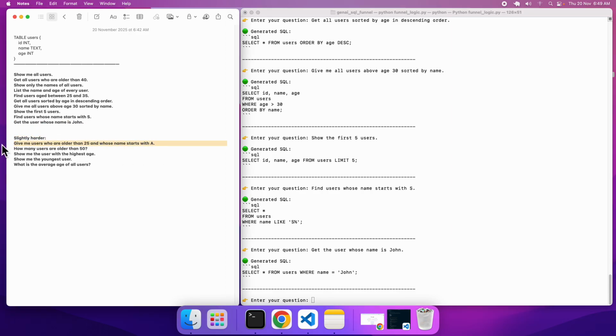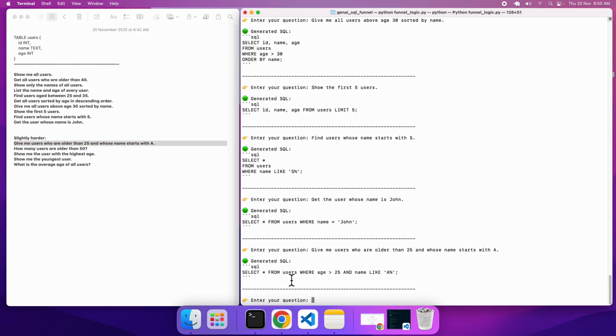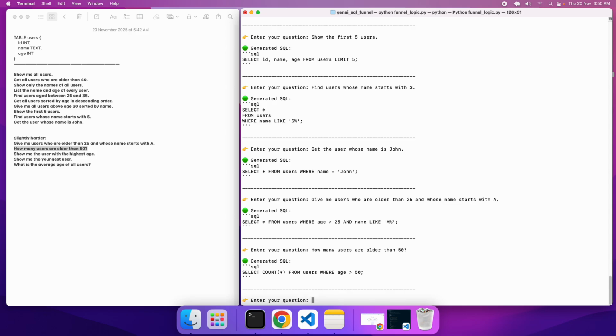Give me the users who are older than 25 and whose name starts with the letter A. Well, great again. So give the user, and exactly, see, age is greater than 25 and the name like A followed by percentage. Okay, that's great. So let's come up with the next question now, and that is how many users are older than 50, where age is greater than 50?